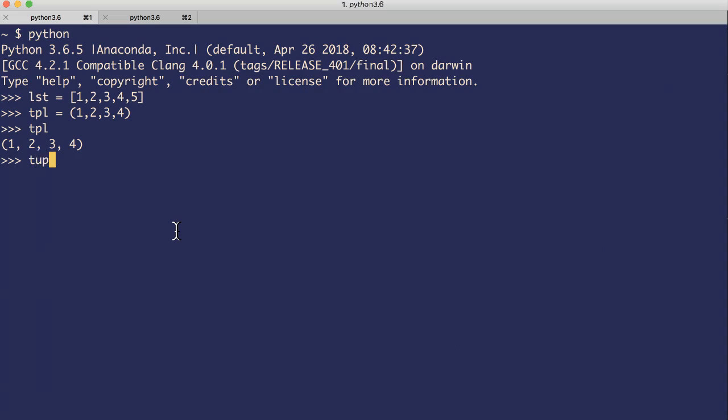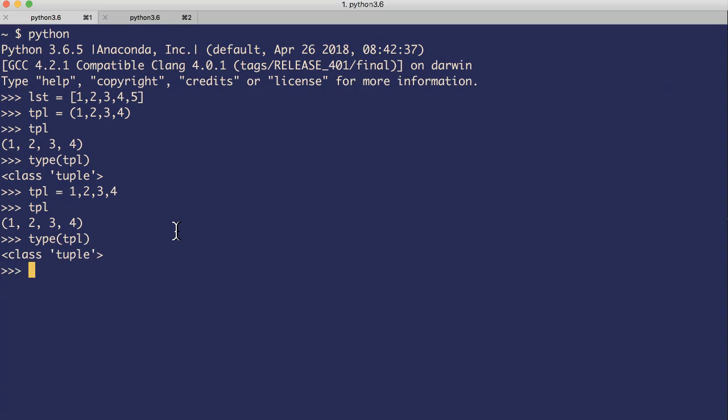Now if you want to know the type, it gives tuple. There is another way to create a tuple also. Just give comma separated values, tpl equal to 1, 2, 3, 4. You don't need to give parentheses, that's not mandatory. Let's print the tuple and see the type. In this case also it is showing as a tuple.